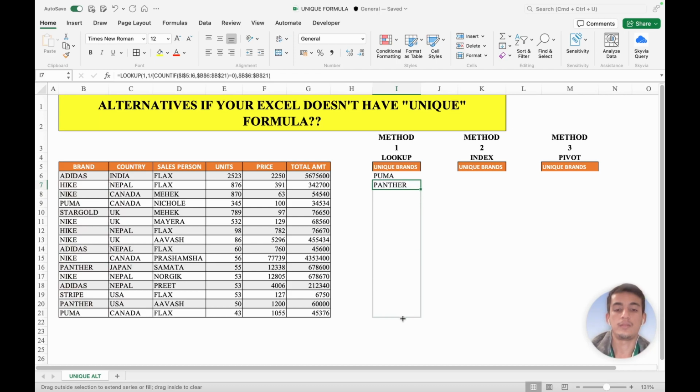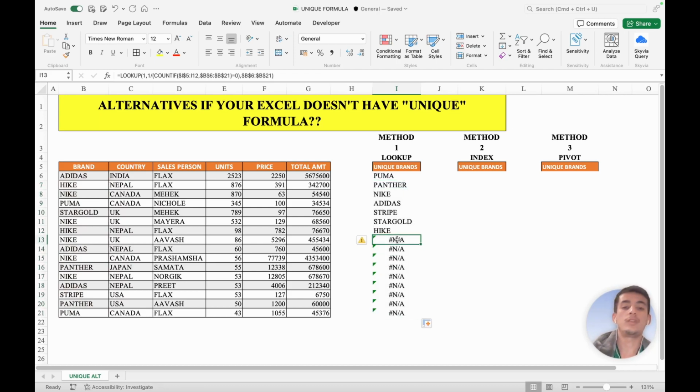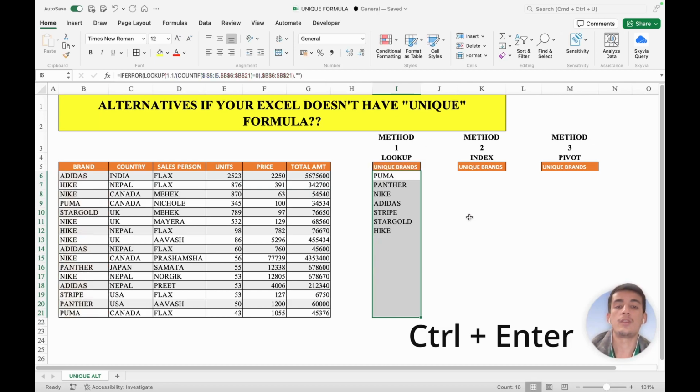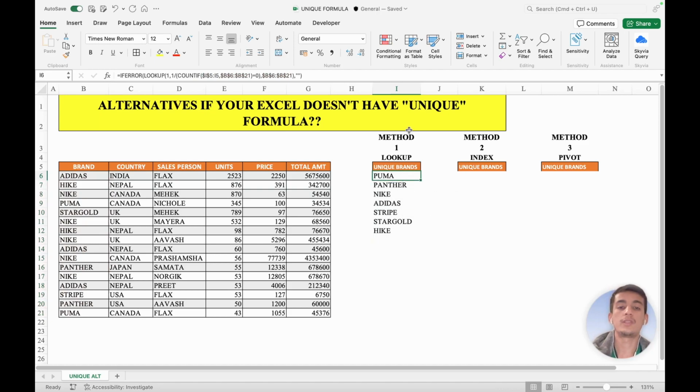It shows errors for the repeating items, so we can use the IFERROR formula by selecting all. The aim of selecting all before is to apply to all cells at once, like pressing Ctrl Enter. Now it will apply to the entire column. This is our first method, and we are moving to another method.